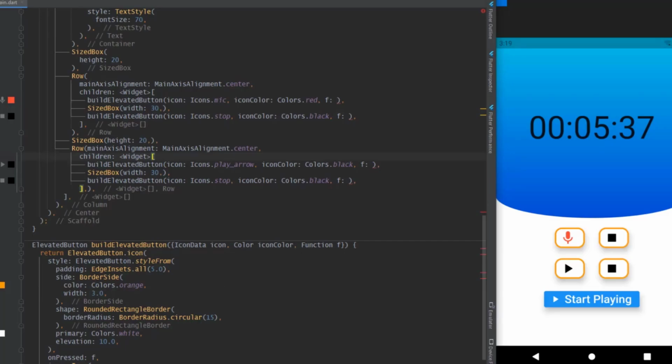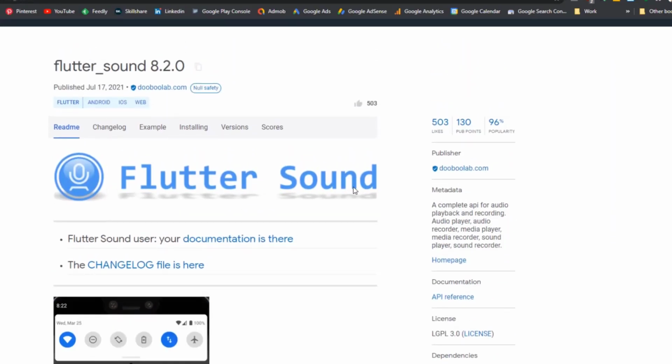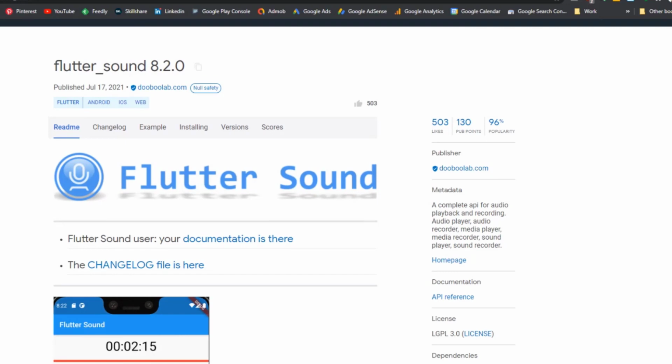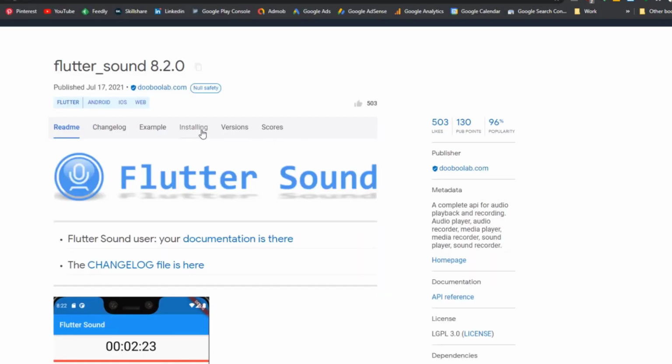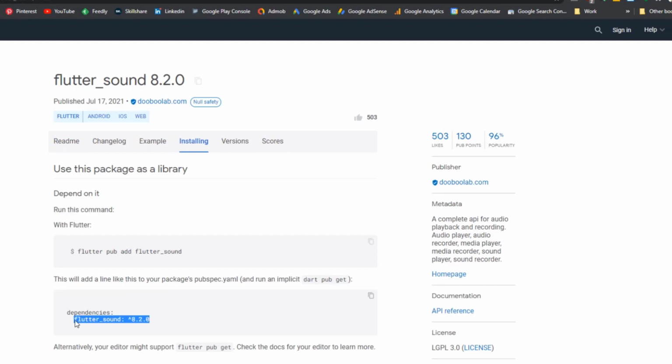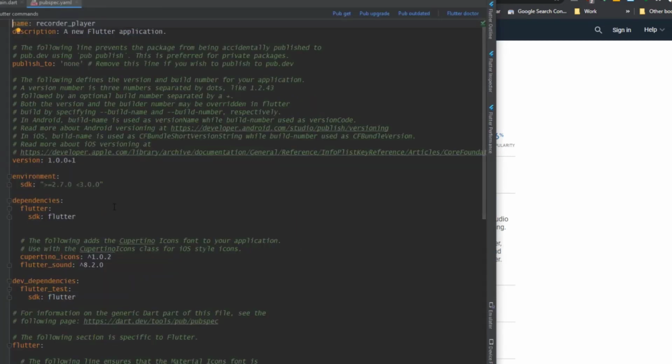Now let's go back to the packages that we selected, Flutter Sound. First, we need to install this package. I go to terminal and I type flutter pub add flutter_sound. You can also get the name of the package and the version, and you can add it to pubspec.yaml file. But this command is the same thing.